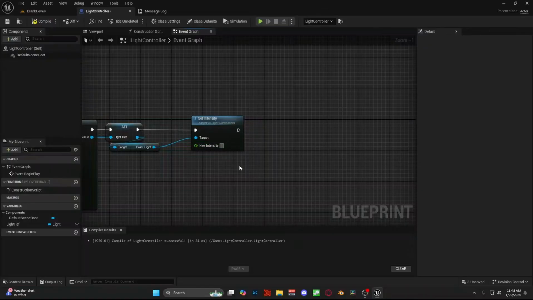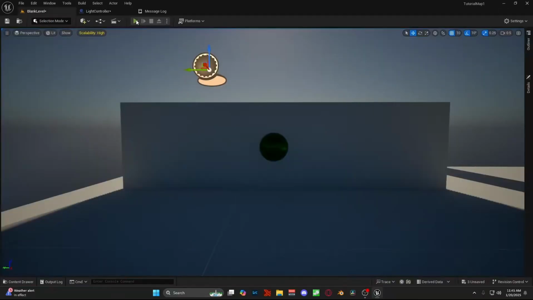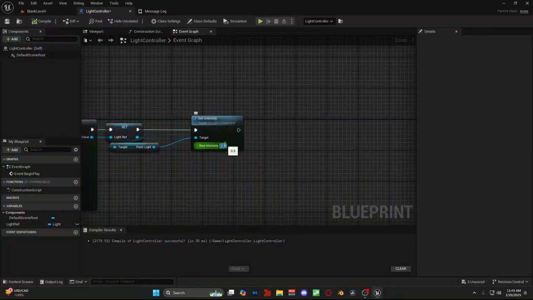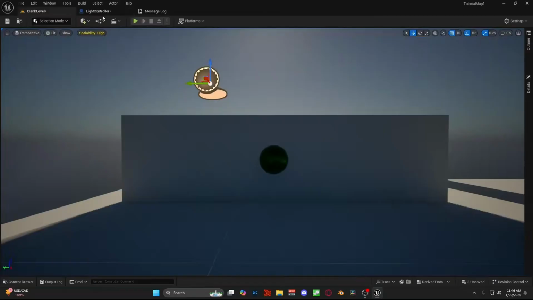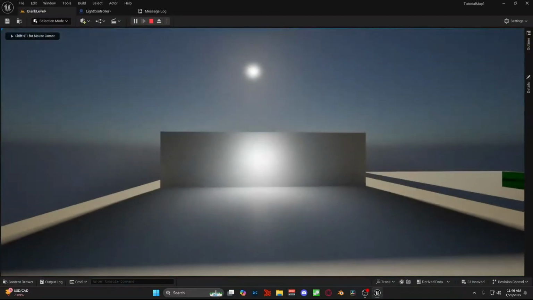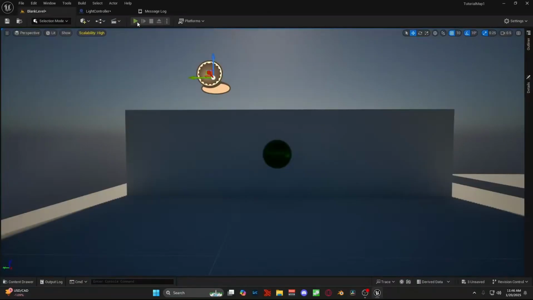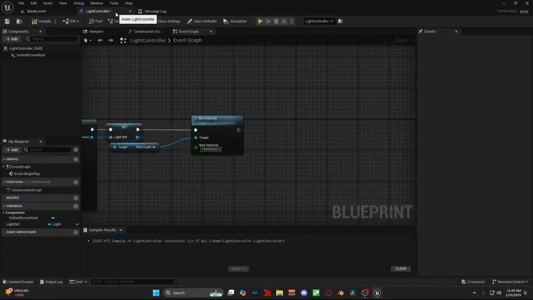So let's just set it to 0.5, for example, and see how much dimmer it is when we hit play. So there you can see now we can barely see it, if at all. But if we come back in and we set it to 1000, we should see the opposite. It is now bright. But if we come in and set it to something insane, like 99999, I don't know how many nines, we can compile that, we can hit play, and now it is literally blinding us the entire scene. So that's how you can change the intensity through blueprints.